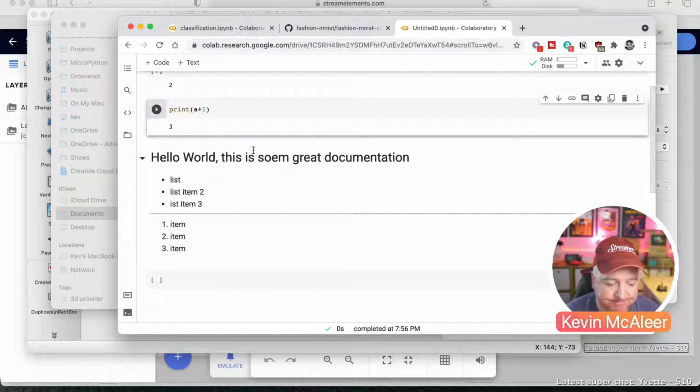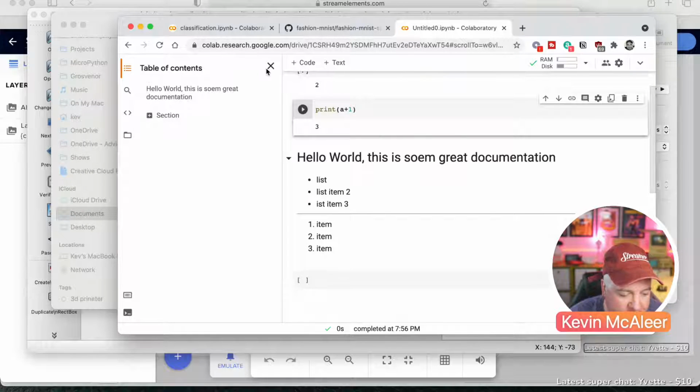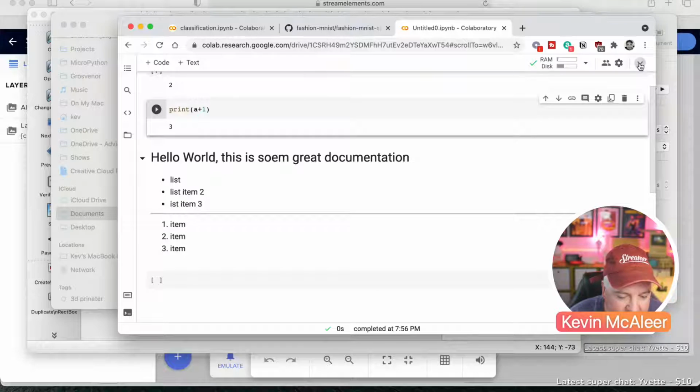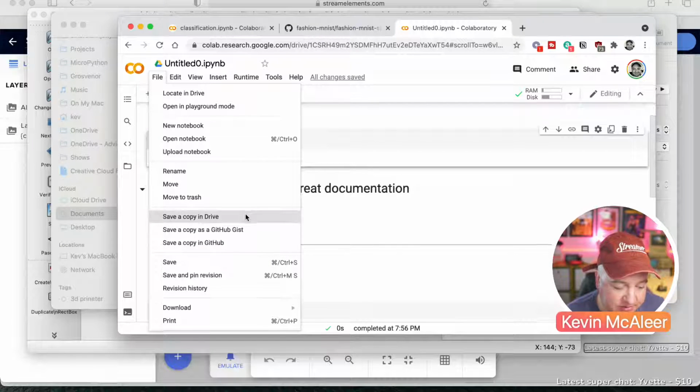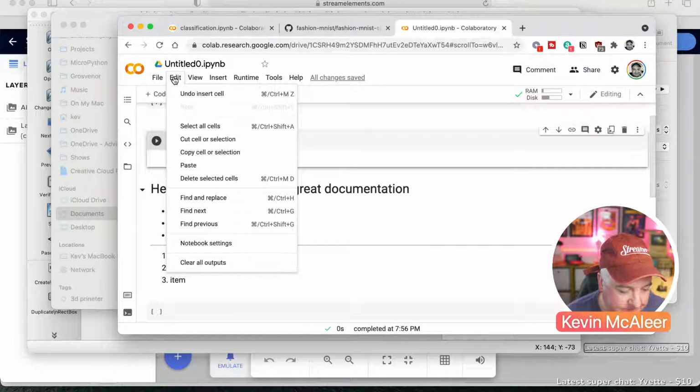You can create notebooks. If I just bring this back down so we can see the file menu, you can either save that to Google Drive. So if you've got a Google Drive, you can save it to there. You can save it as a GitHub gist, which is like a little code snippet. You can save it as a GitHub repository. It'll upload it to there, or you can just save it out. I think you can download it, cut and paste it, that kind of thing.